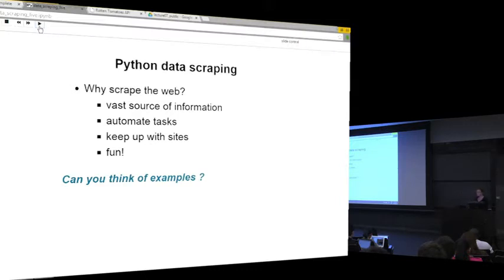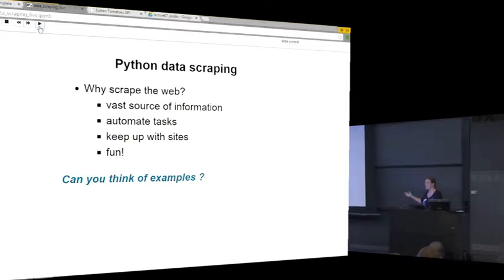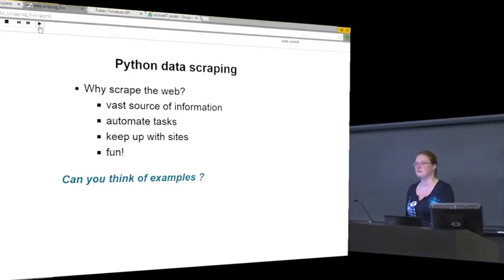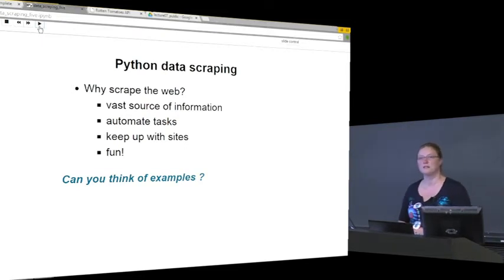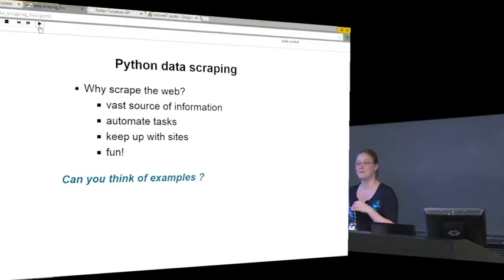So Python data scraping. Why scrape the web? It's a really, really vast source of information, right? I mean, come on, it's the internet. You can also automate tasks. The first thing that came to my mind was I still need an apartment, Craigslist, right? Don't have to check it every half hour, write a script.